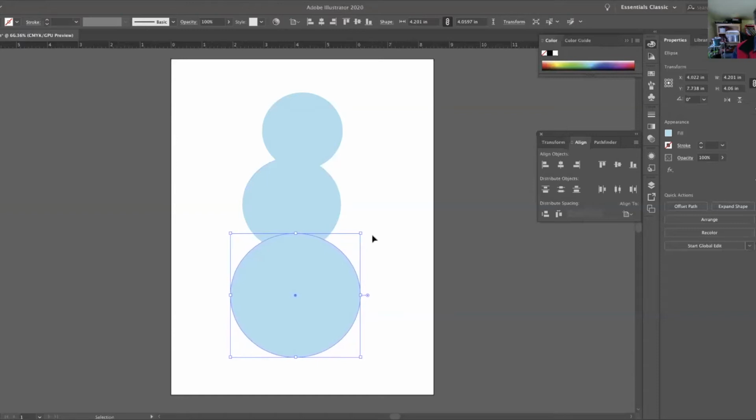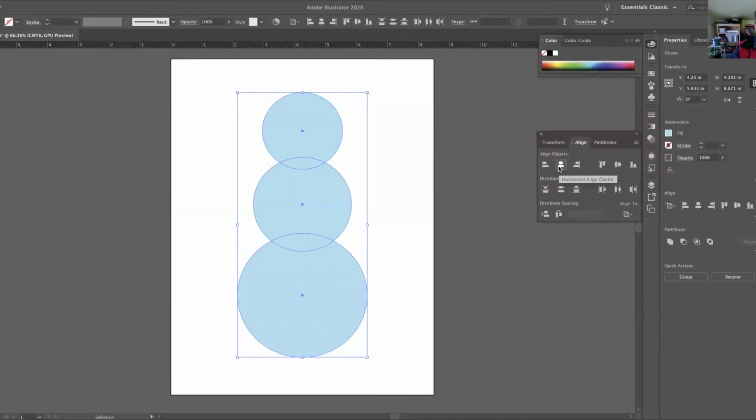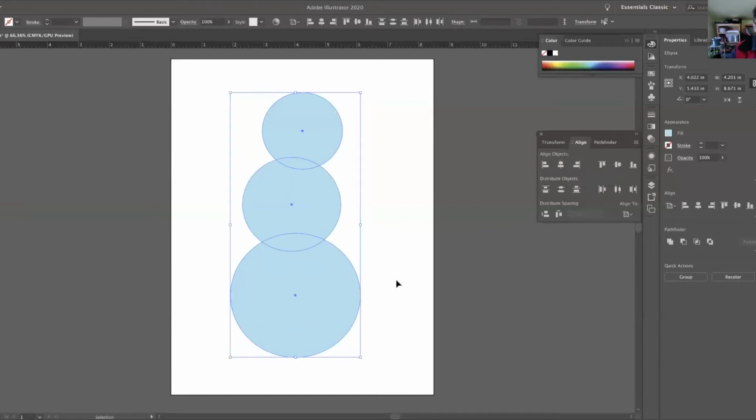And that's good. Now, one thing you may notice is that the 3 balls, I'm going to select all 3 now. They're a little bit askew. If I wanted them to be all lined up nice and proper, I would do that. But you know what? I'm going to hit Command Z because I like a little bit of things being off-centered.